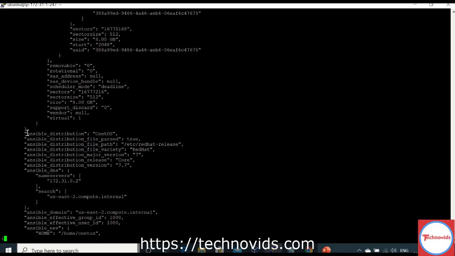See here. So Ansible distribution is equal to CentOS, right? This is the fact that I am using. Now how is it useful? Suppose your environment has multiple distributions, multiple types of flavors. How will you make sure you are using different types of tasks for all the machines?